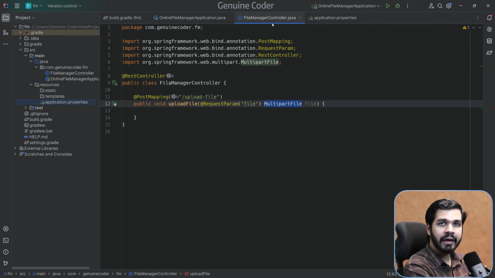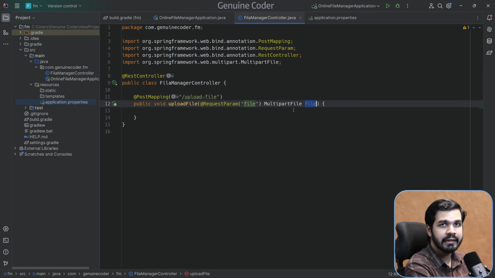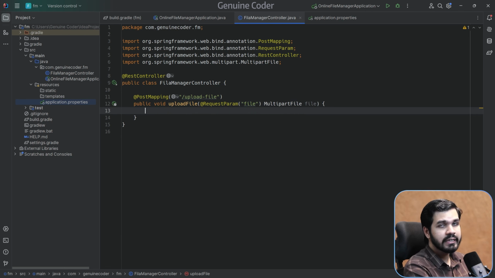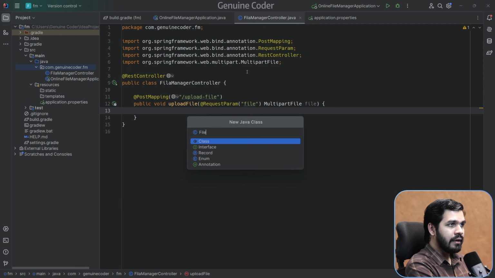Okay, then let us come back to the FileManagerController, and here you can see that we have the incoming file. So the client is uploading the file and we are getting the file reference. Now we want to save that, right? We want to save that into our own folder. So let us do that next. To process the incoming file, let me create a new class here, something like a FileStorageService.